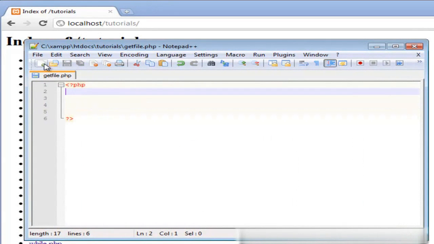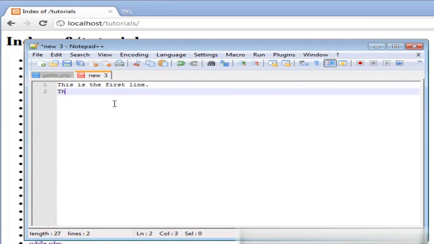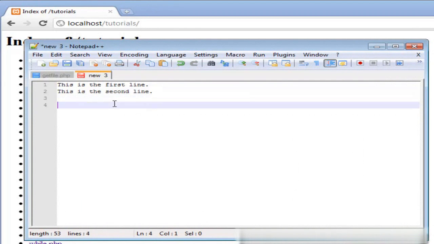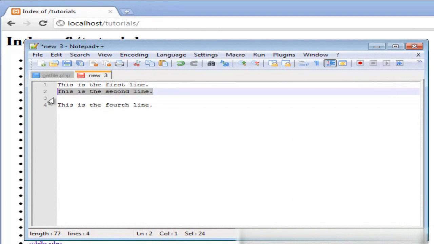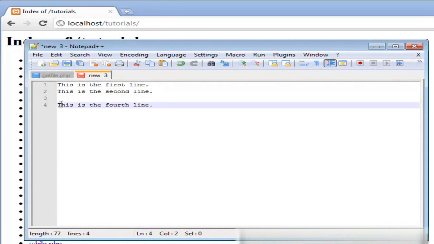We're going to create a new file, click the new button here, and this is going to be our text file. So inside here it's going to be a normal text file. We're going to write: this is the first line, this is the second line, and we'll just have another space in between. This is the fourth line. Okay, so we have a nicely formatted text document. We have the first, second, third and fourth line. We have a line break here, here, and then again here to go into line 4.